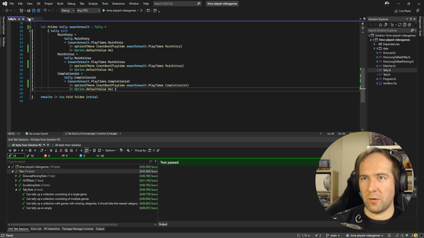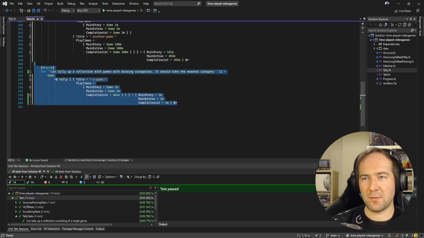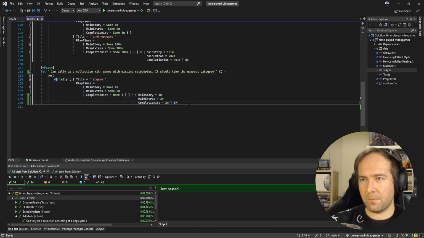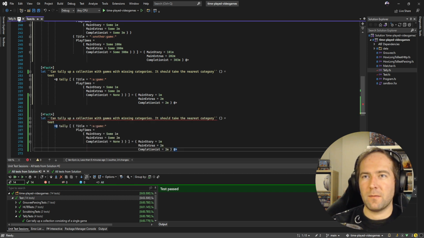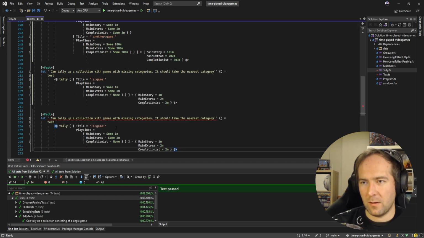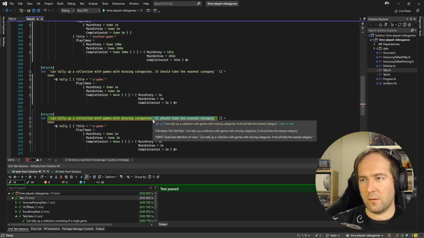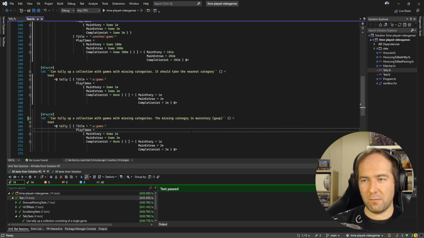Okay, so that works. I'm going to be a bit more thorough, exhaustive in the tests for these kinds of cases. So let's grab one more. What was the case we were just discussing? The case where we have no main story. So we should default to 0. Let's do that. Collection, missing categories. The missing category is our main story, which I don't think will happen in real life. It can happen, so let's do it.